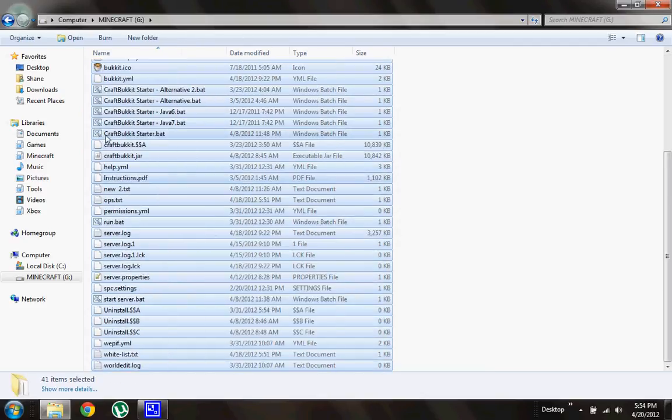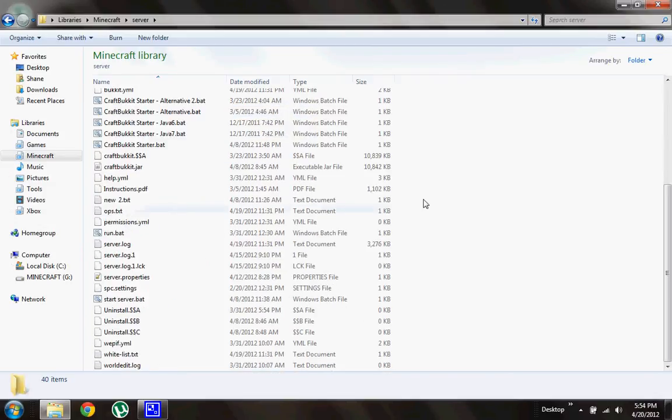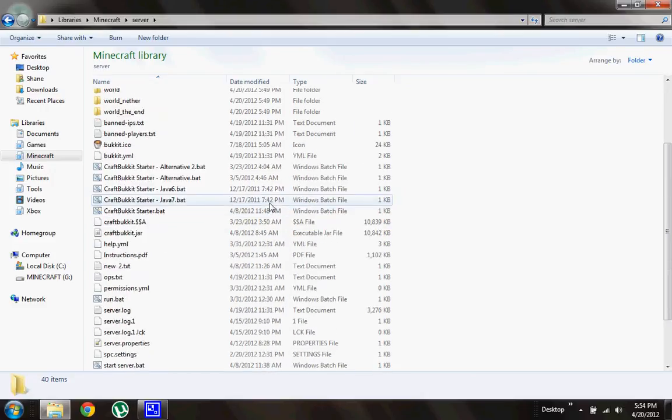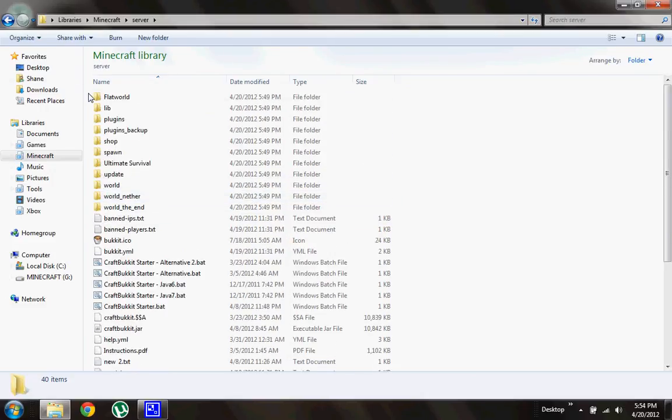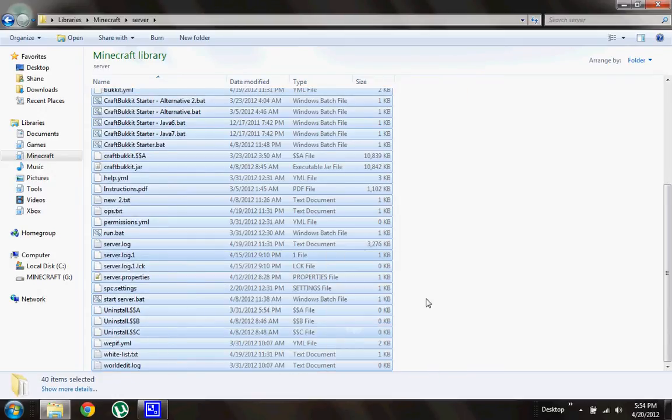But what you should do is you go to wherever you saved your Minecraft server. So mine's a bucket server. There's quite a few files compared to a regular server, which only has 10 or 12. But go to wherever you have the server saved. Highlight all of the files and copy it.